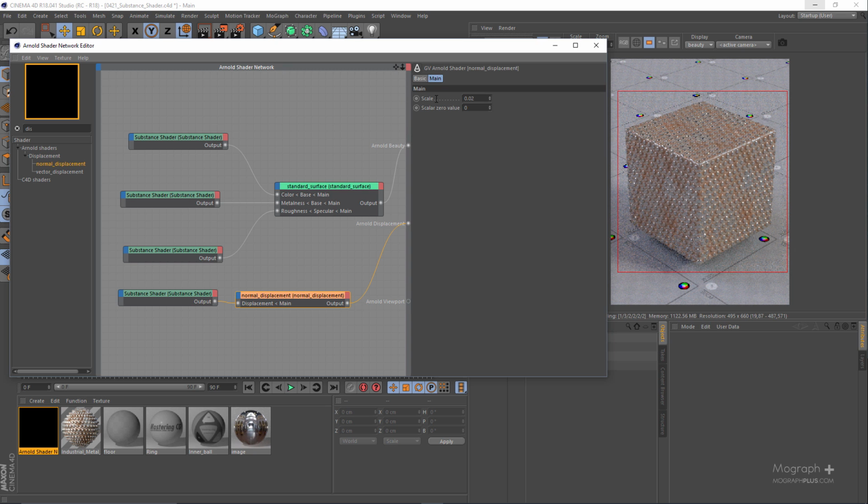Now let me render the scene and see what we're going to get. Now we have this beautiful Arnold shader that was possible thanks to the substance asset and substance shader. Now the crazy thing is I can control how the shader looks in real time.